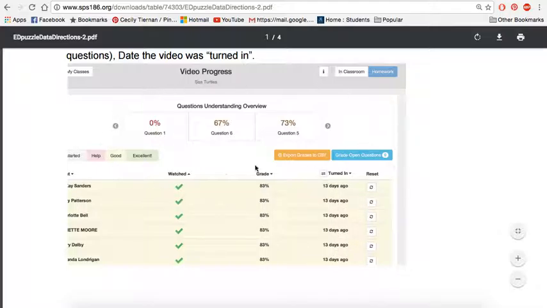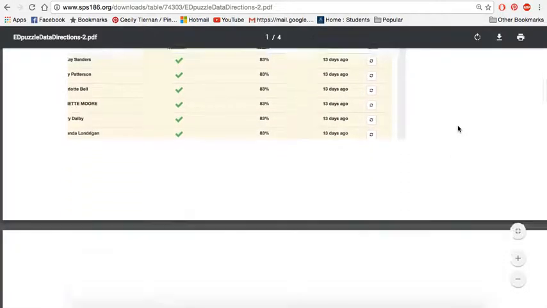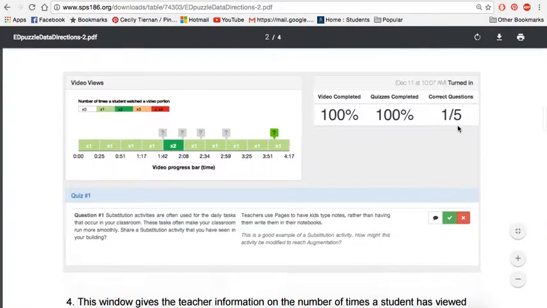And then up the top here, you're given a breakdown as to which questions were particularly difficult or students did particularly well in as well, which is really useful if you want to target specific skills.